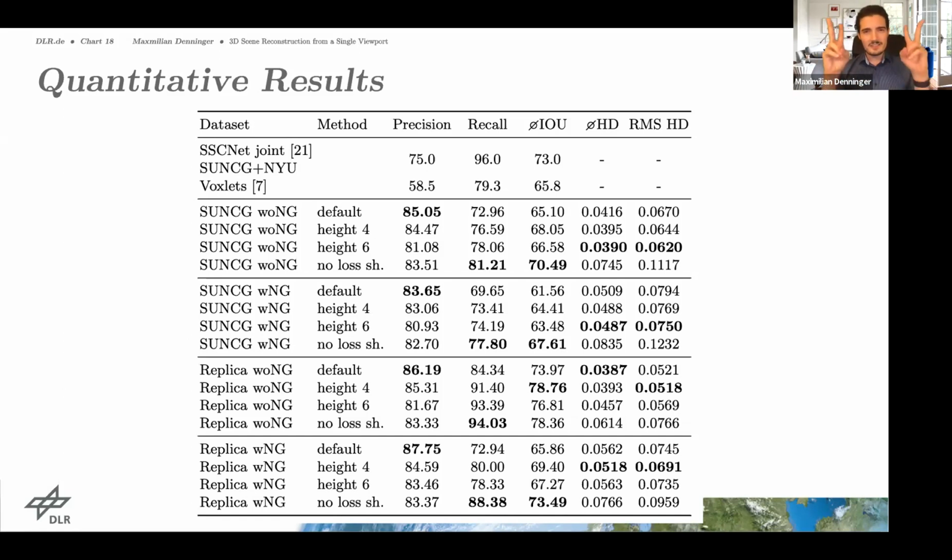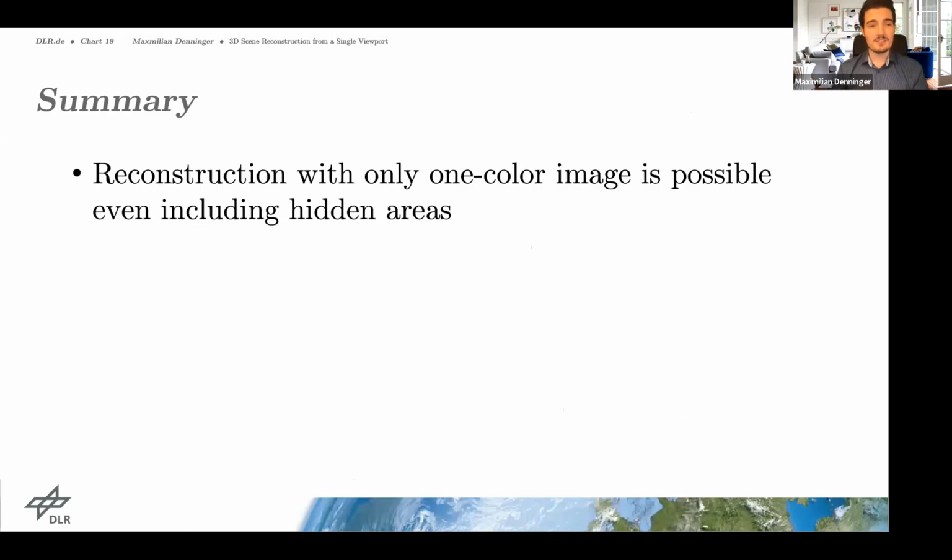So there are a lot of these super thin objects in SNDG which are hard to predict, which are not so present in Replica, because someone actually had to scan in these rooms, and they probably decided these rooms should be clean so that we don't get any problems later on finishing up the dataset. But you can see here the same thing, that the loss shaping helps in the Hausdorff distance measurement. Okay, so enough quantitative results. Let's summarize this whole thing.